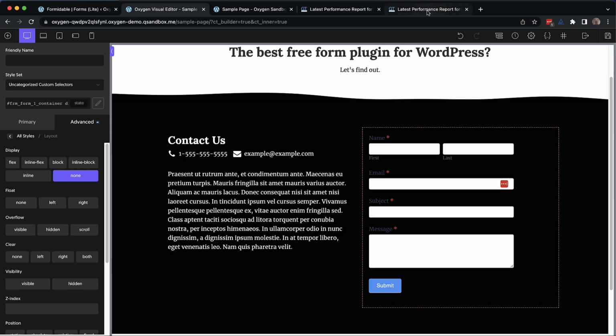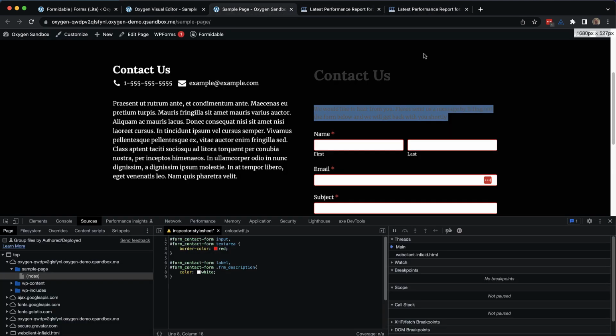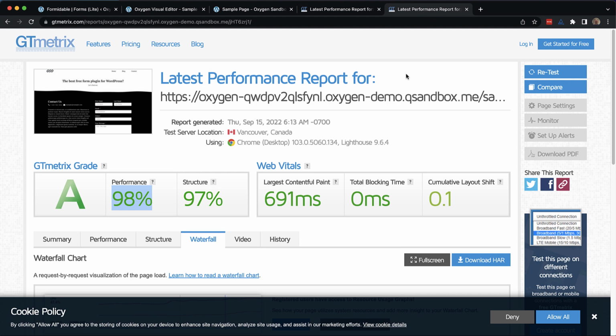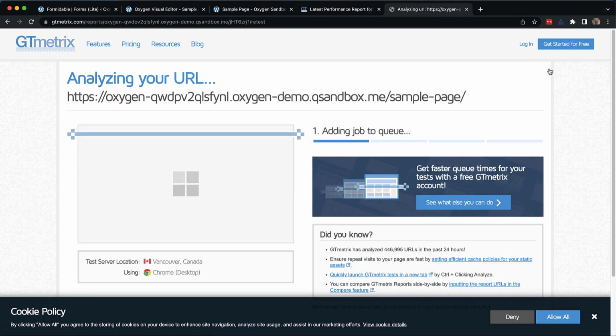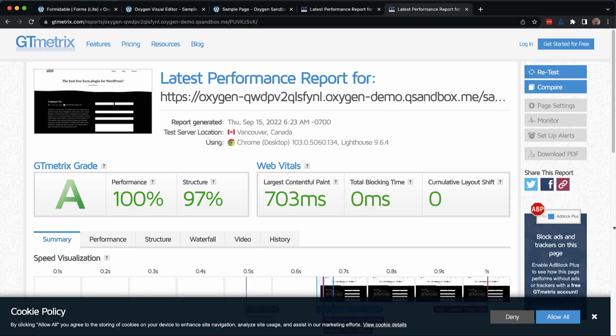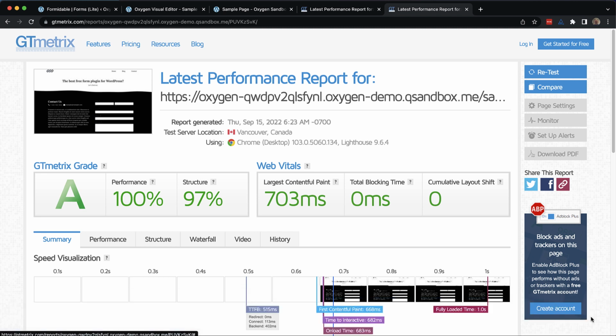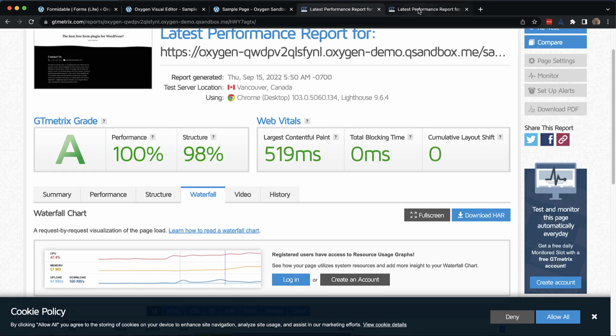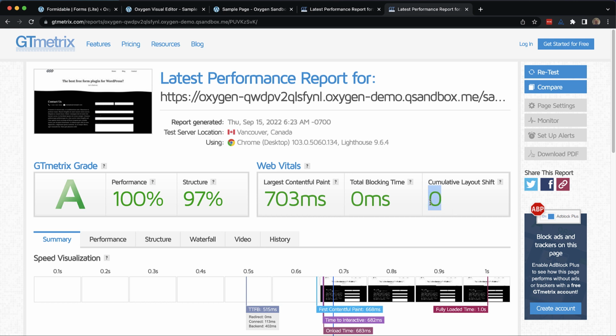The next thing we want to do is go ahead and run our performance test. Now that this is used on the page, let's just go ahead and retest this page. So the results here are interesting. Our performance grade is back up to 100%. Structure staying at about 97%. It's at 98 with no forms. But our largest contentful paint does jump up, though no cumulative layout shift hit, which is nice.